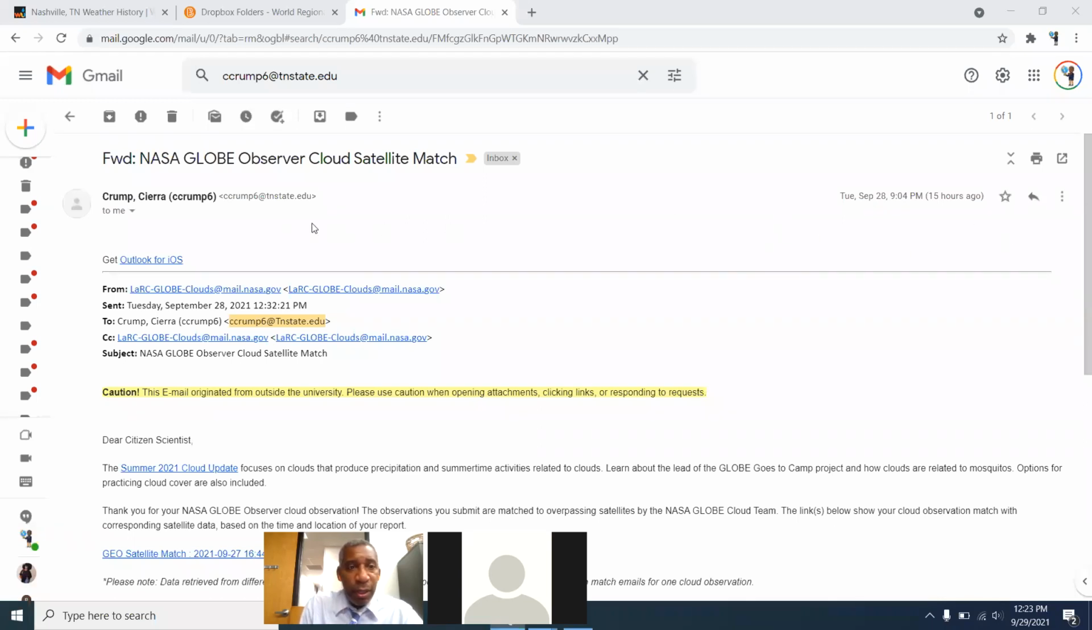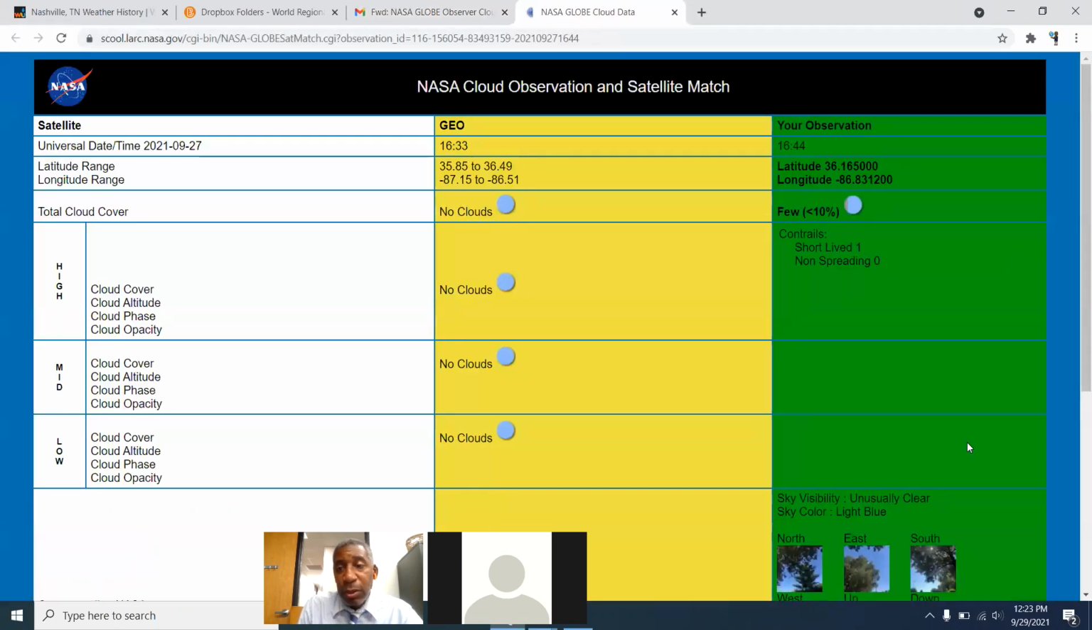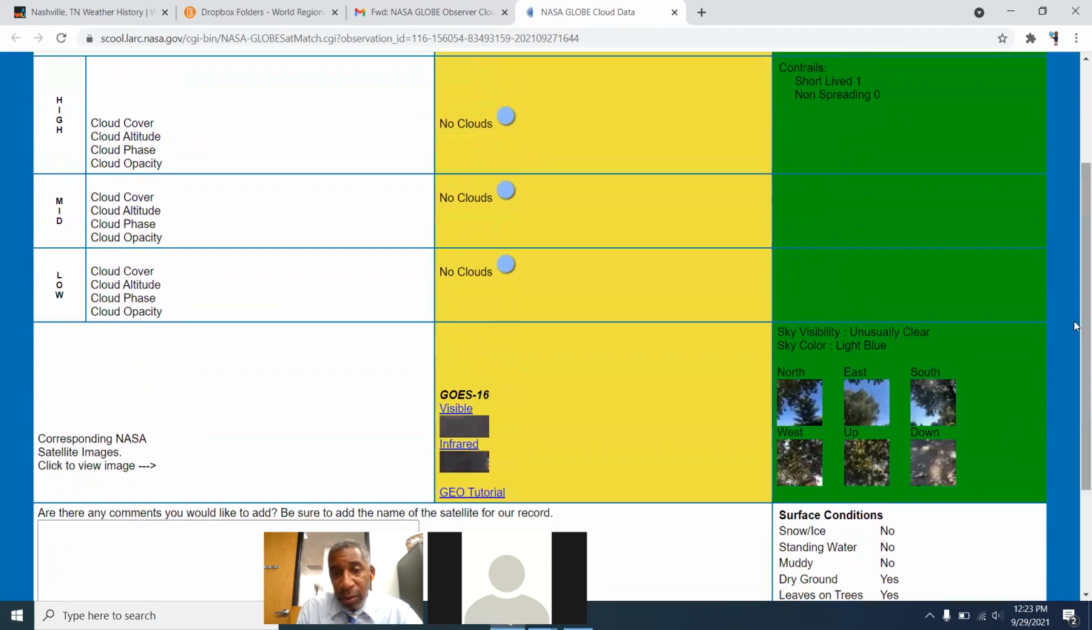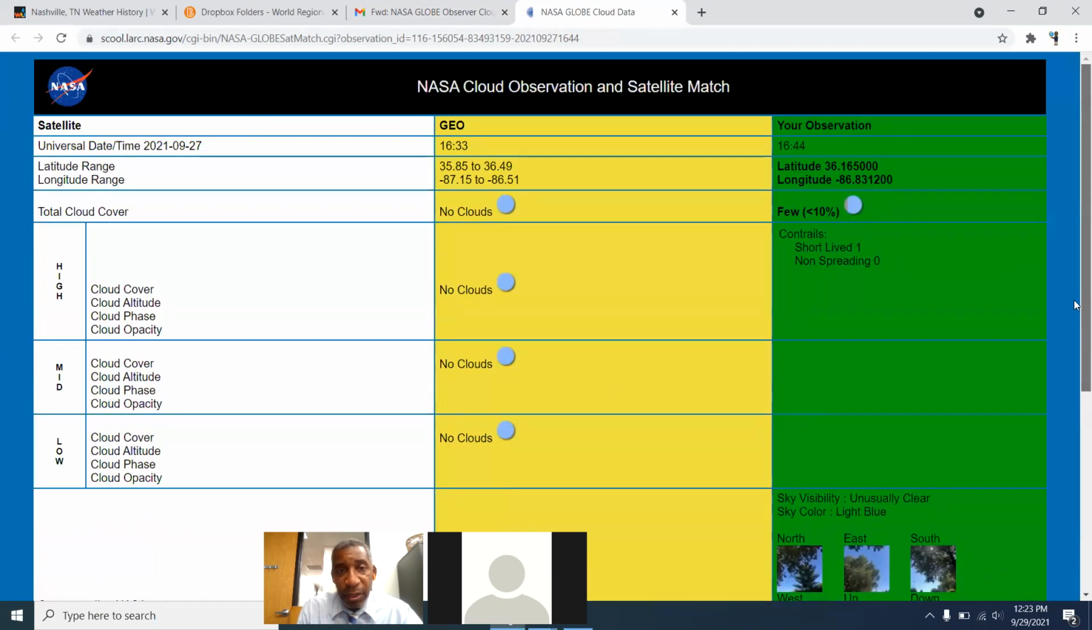Okay, so this is the email that you'll get. Sierra Crump forwarded it to me. And so here's her satellite match from Monday. And so here's her observation in the green. She said she saw a few clouds, one short-lived non-spreading contrail. There are pictures. So that's from Sierra's observation.